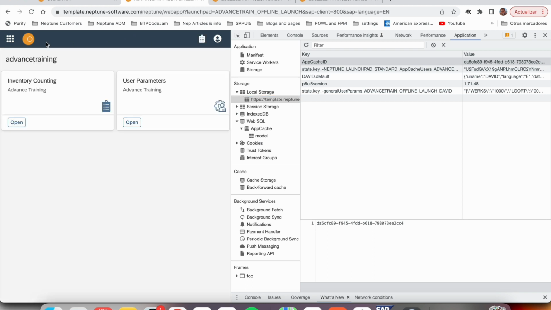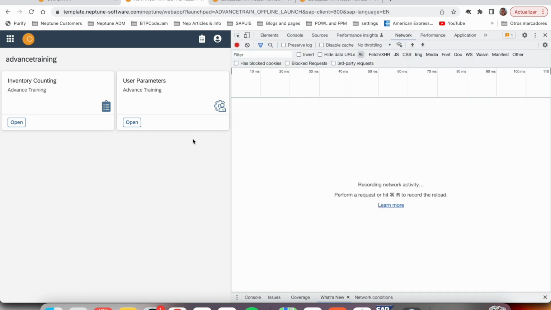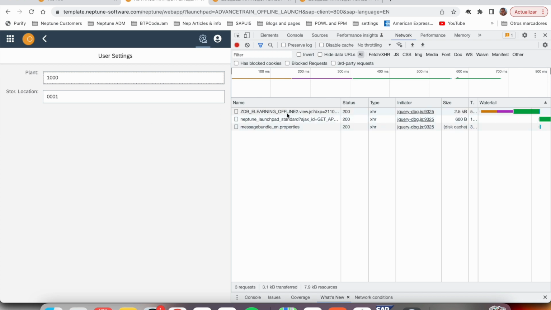Okay, I'm going to get out of this application. I'm going to navigate to network. Let me clear this. And let's open the second application, which contains the form with the two user parameters. When I open it, I can see that it retrieves just the view of my application, but there is no call to the backend for getting the user parameters. And automatically the data is retrieved there. Exactly the same data that we had on the first application.